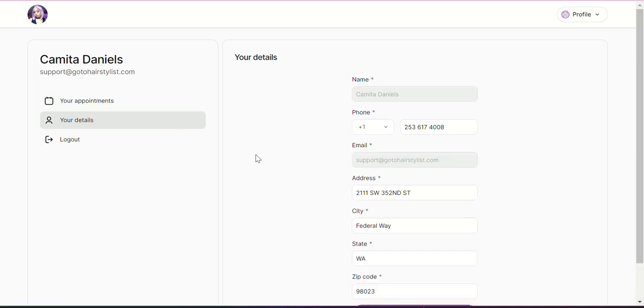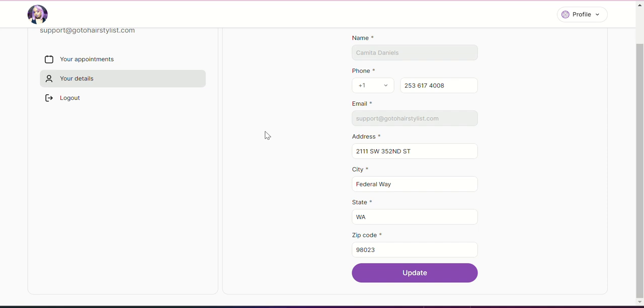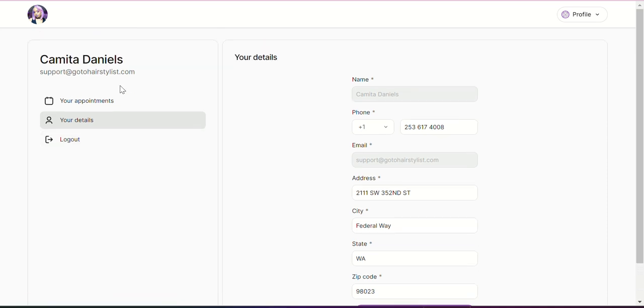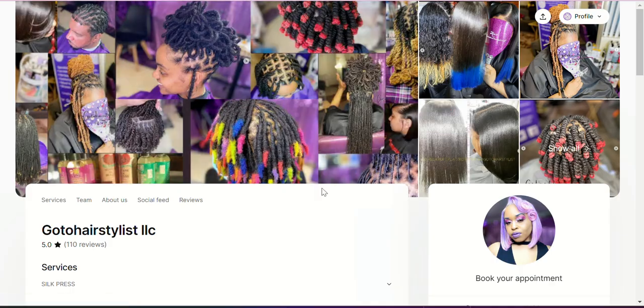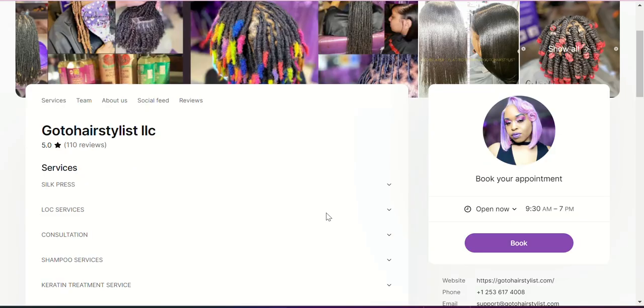Also, to update your details as well as put them in, you'll come over to your details and you'll put in an actual address. P.O. boxes are not allowed. Make sure that all of your information is up to date. Now, to get back to that home page, come over to the left hand side of the screen in the top and click on my face bubble, and it'll take you back to the home page of the booking calendar.